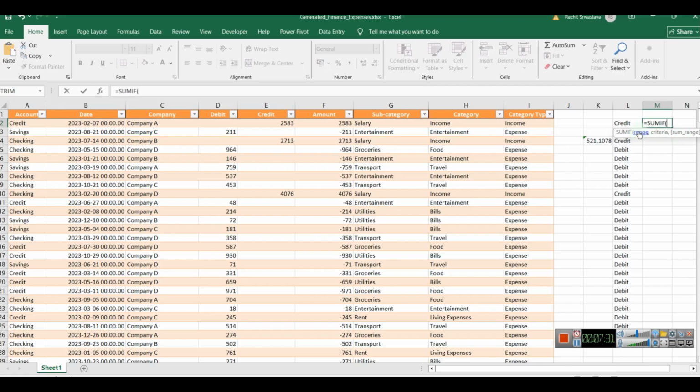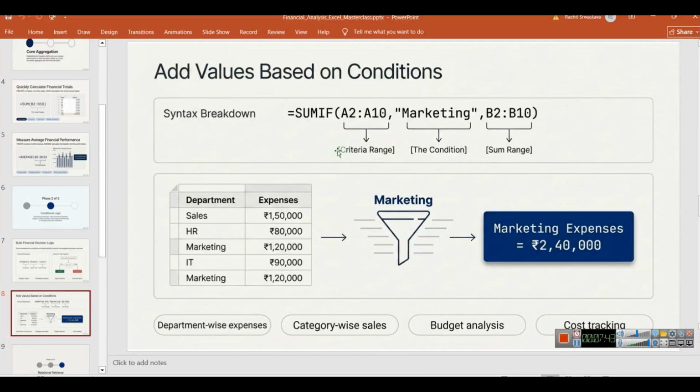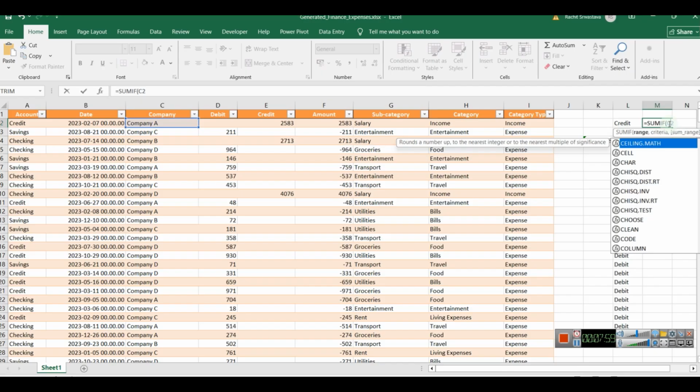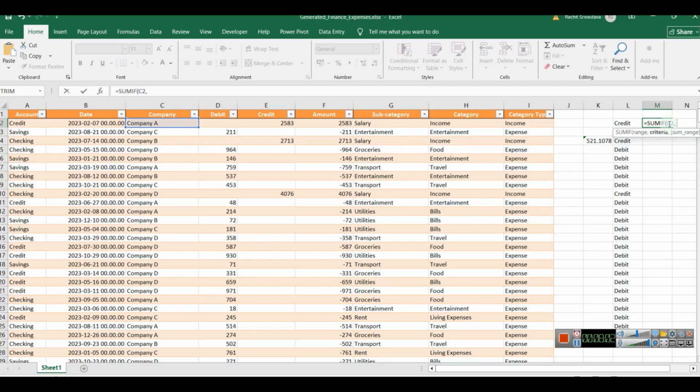So range, let's say SUMIF, we want to sum F2, something like that. This is the range that we want to sum. So in SUMIF, your criteria range marks the condition, and B2 is the sum range. Your criteria range should be, obviously here you will not write F2, let's say you will write C2, something like that. SUMIF C2, then your criteria, let's say company A, then the sum range F2.